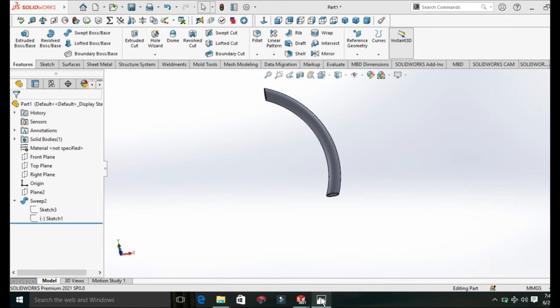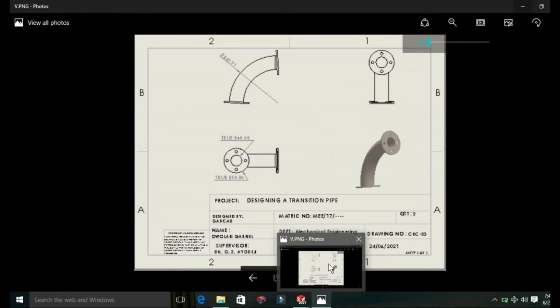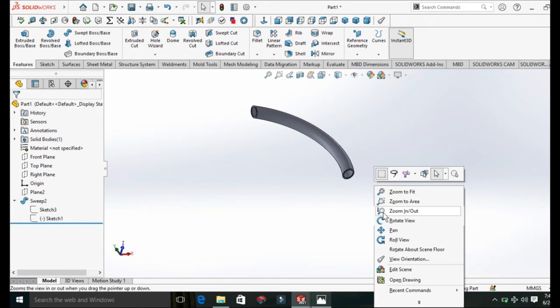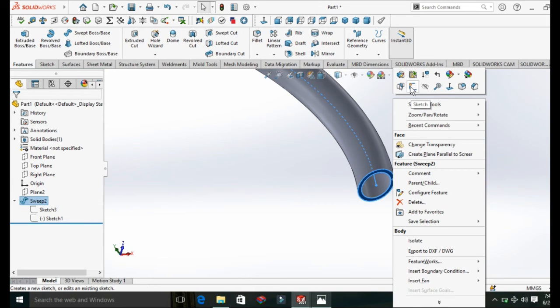We have to draw this upper mouth here, which is this, right? So to continue, it's not something that is hard for you. Just rotate your pipe, then zoom. So click on this edge here, right? Click on this edge and press sketch.